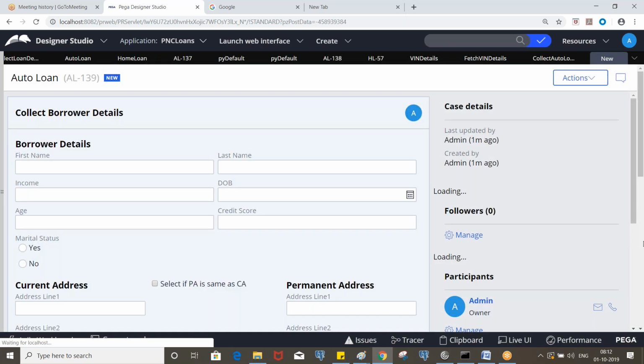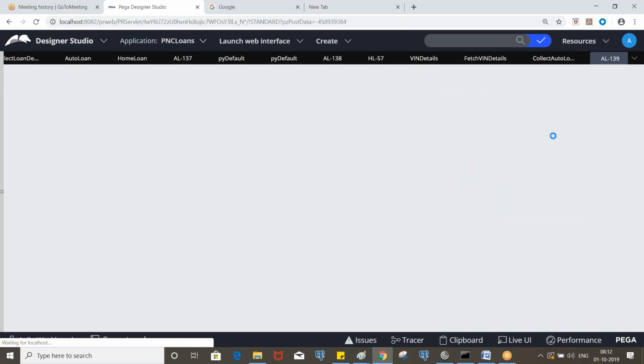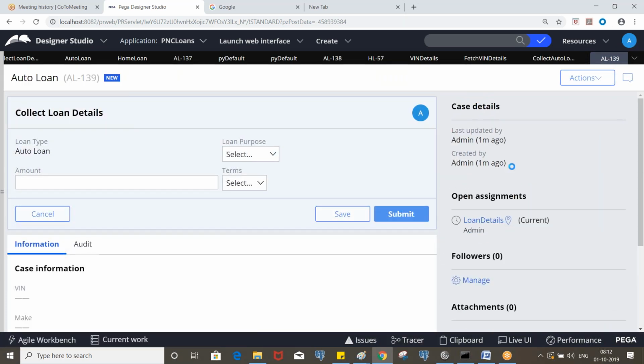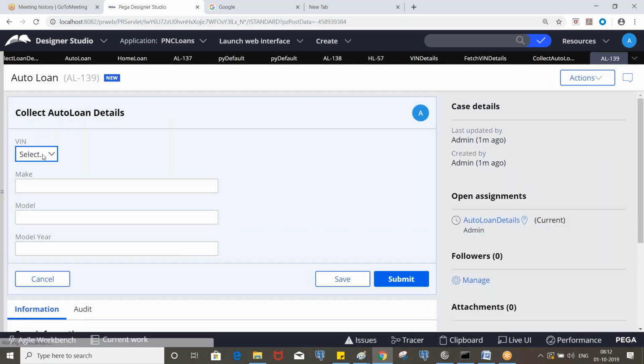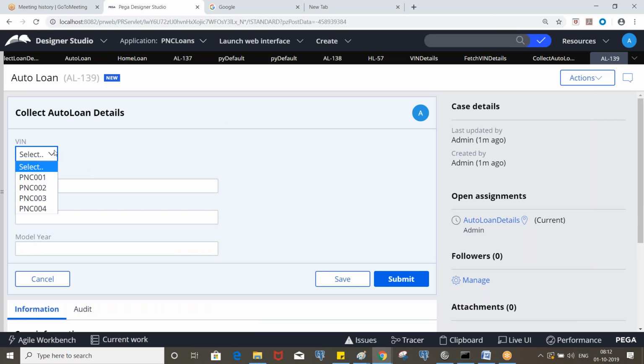So the first screen will be borrower details. Once you submit, you will see the loan details, then auto loan details. Now I'm going to select PNC 001. So open the tracer.